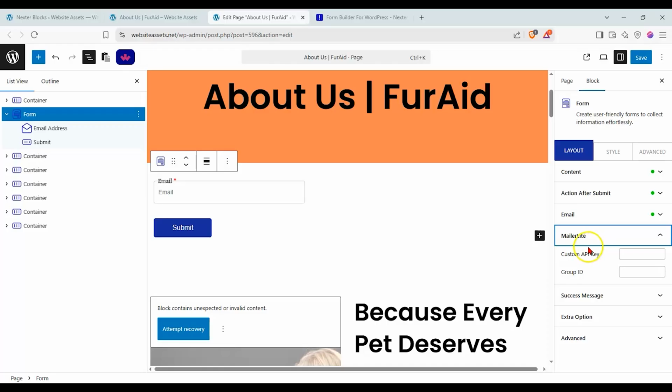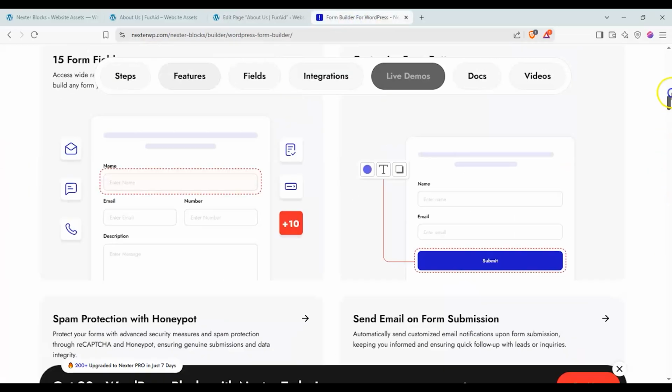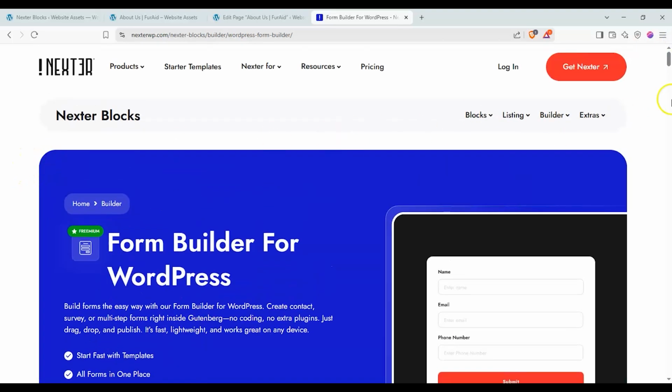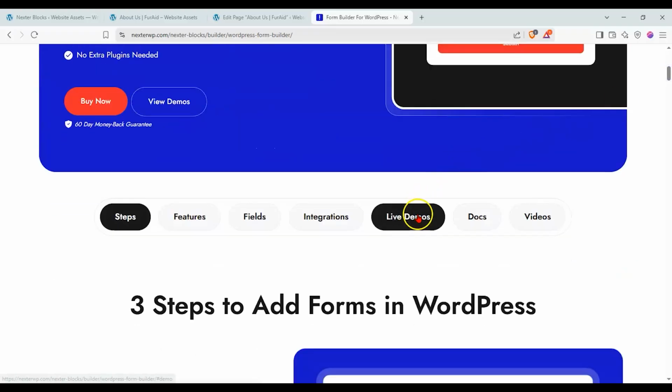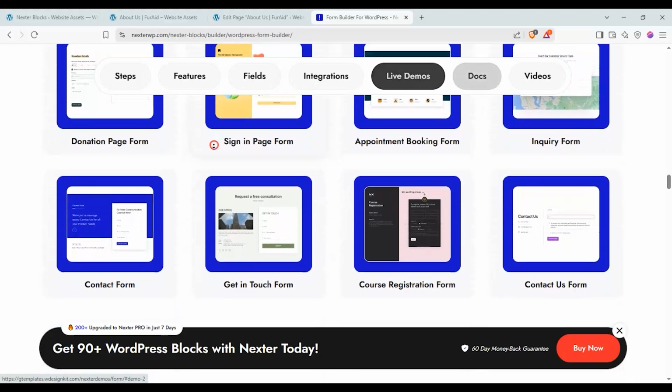Now, before we move any further, this looks real plain. And yeah, we can put this in a container and add a header and add some images. But one really cool thing about Nextr is that we have cross-domain copy pasting. So we have here the form builder page on the Nextr website. We can scroll down here and click on live demos, and we'll put this link down in the description so it's easier for you to use. And we have a few different templates here to use.